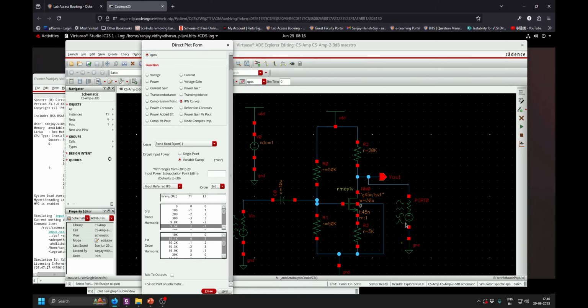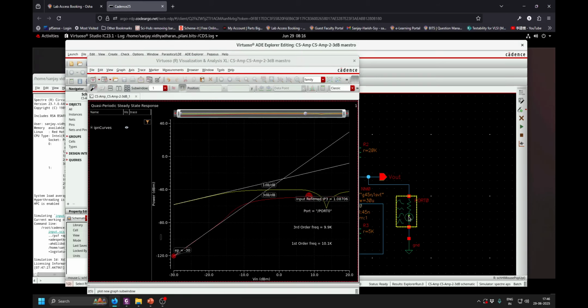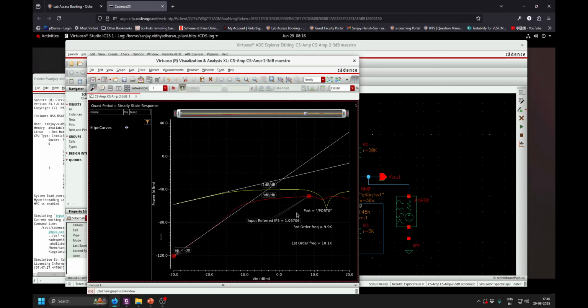And then select the port. Okay, now I am going to select the port. Right, so I'm getting this. If you see here, these two curves, white curves, they are intersecting out here. So you see input referred IP3. I am not sure why this is tagged out here. If you see, this value is not changing.